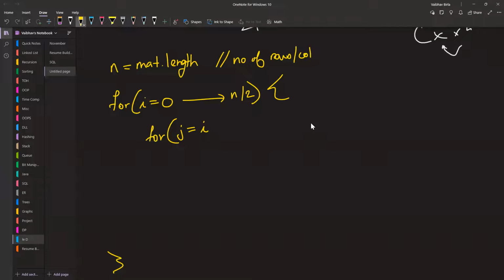And similarly, I also will modify my n minus 1. Instead of n minus 1, I will say j is equal to i till n minus i minus 1. Is this clear, everyone?